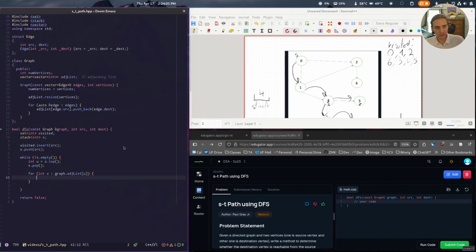But first, obviously, if it's our destination, we want to just say, okay, we're done. We found what we wanted. We know there's a path. We can return true. So if v is equal to our destination node, then we can just return true. We're done. No need to process anything else. We have found what we wanted. Of course, else, what we need to do is visit it and then put it on the stack. So let us do that now.